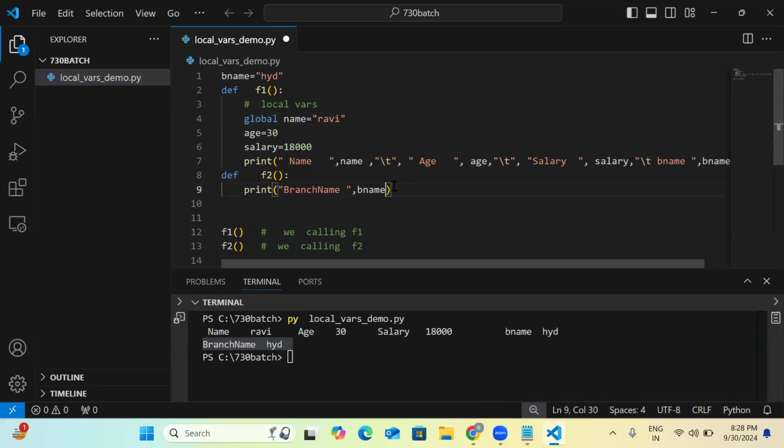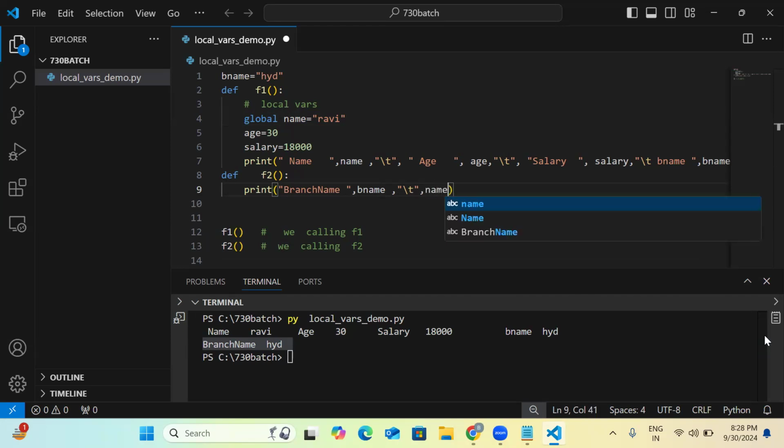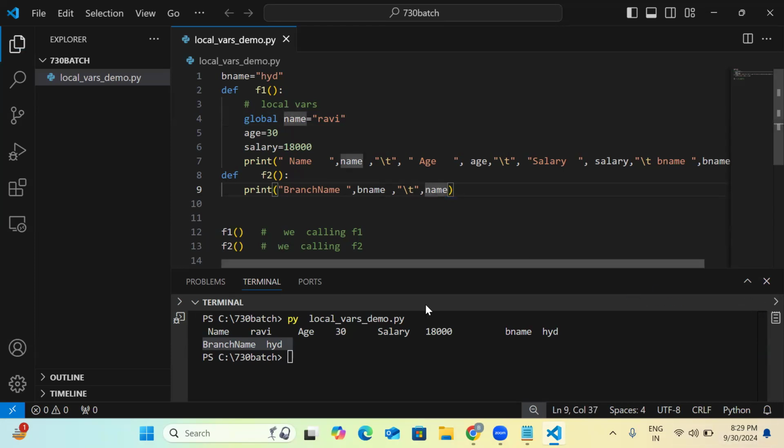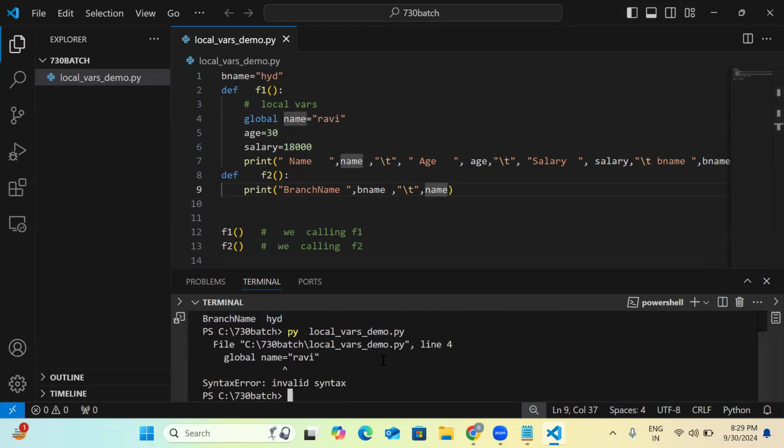We are trying to access name here also. In the second function also, let me access that. In the second function, guys, we need to access name also. Let me come back. Run this code now. What is the name, guys? See that, global.